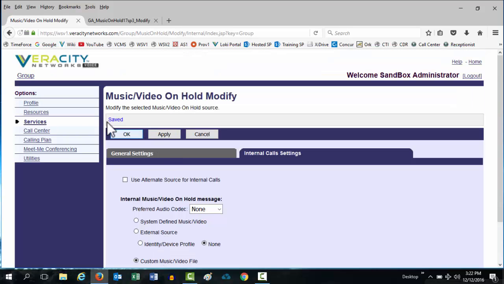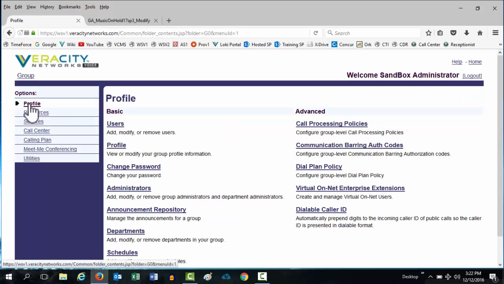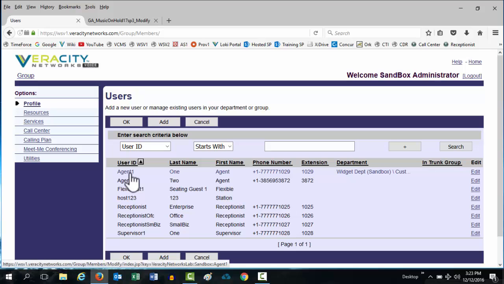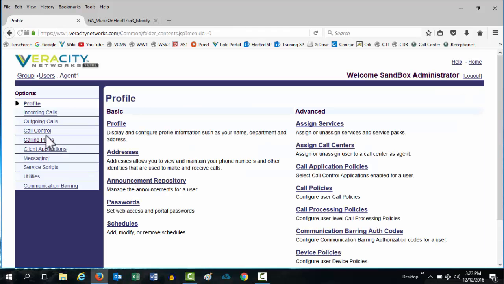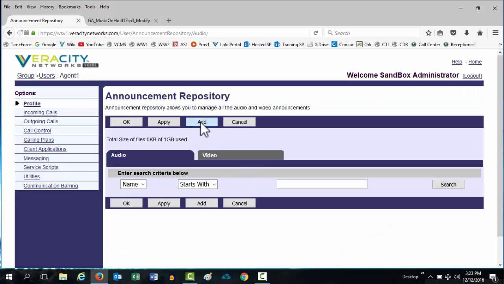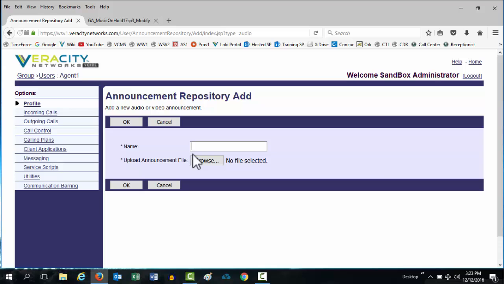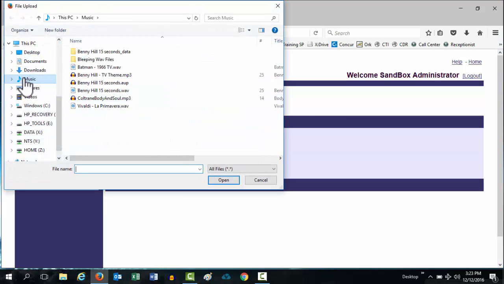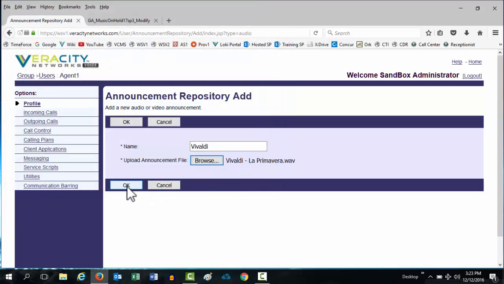Now what I'm going to show you is how to go into an individual user and give them their own custom hold music if you wanted. You go back to profile here at the group level. We're going to go into users. I'm going to do a blank search, pull up all my users, clicking on agent 1. And first off, you go to the announcement repository, and you're going to need to add music. So we'll do another Vivaldi. And clicking browse, you're going to browse to where the music's being saved on your computer. And then just click OK.